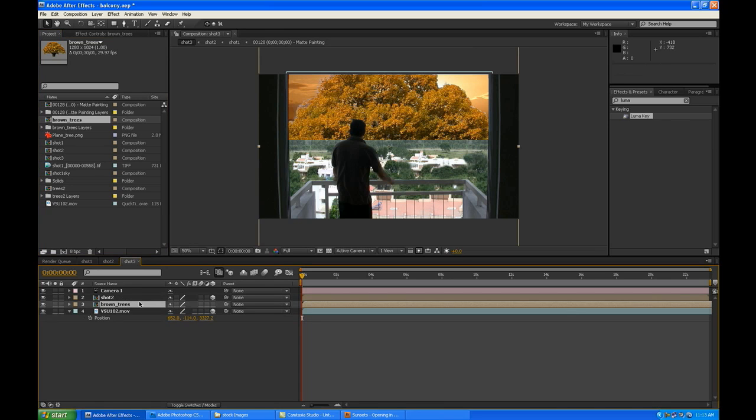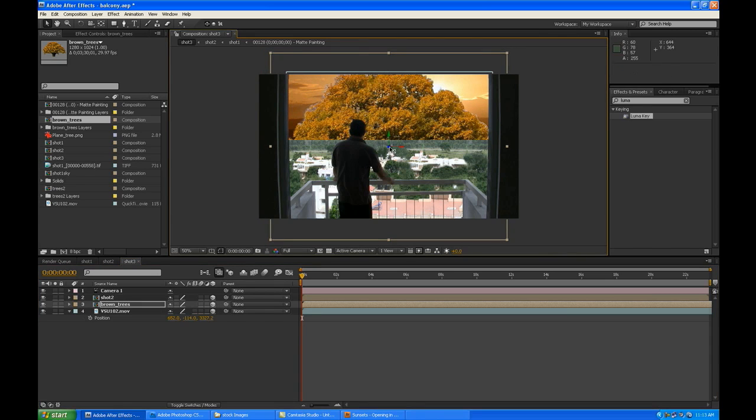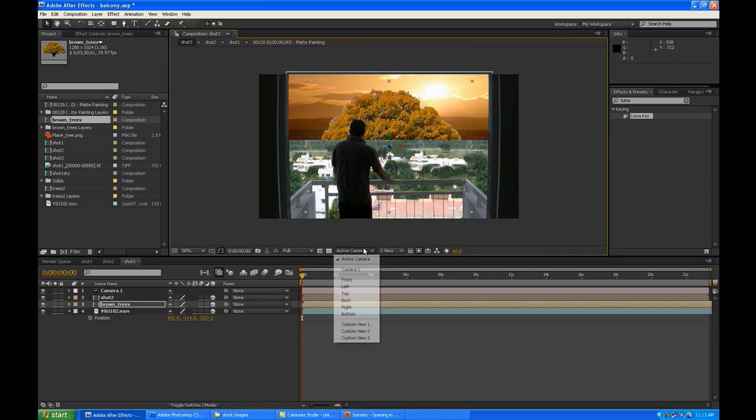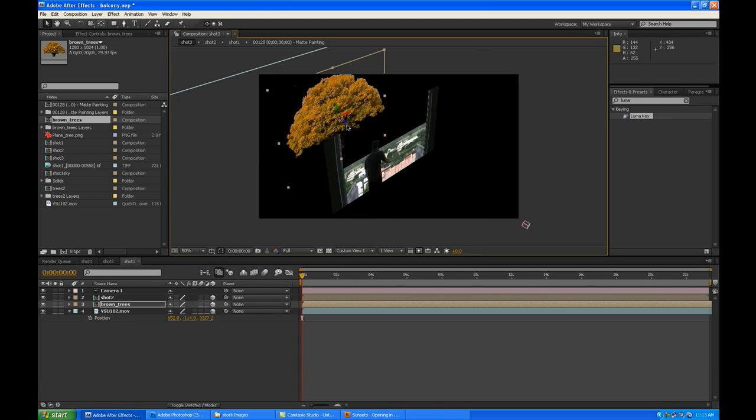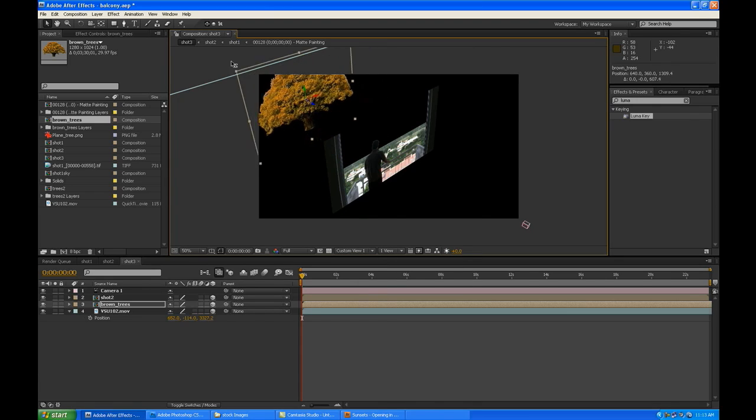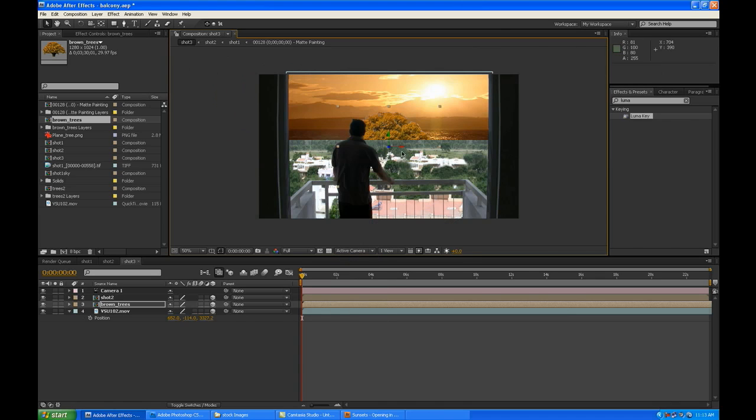Make it a 3D layer, push it back in Z space. Or you can go to your custom view, let's push it back to probably here. Let's go to active camera, position it wherever you want, and scale it. So basically these are the trees just behind these horizon trees. So just lift it up, just positioning it.